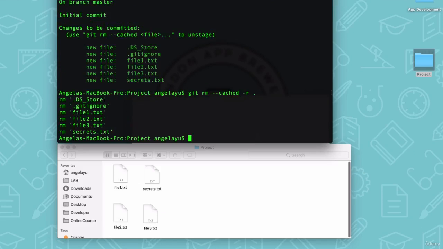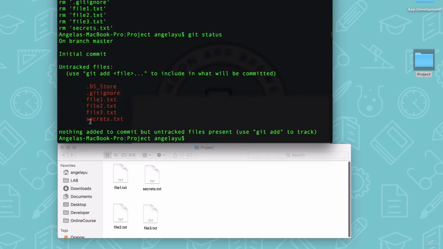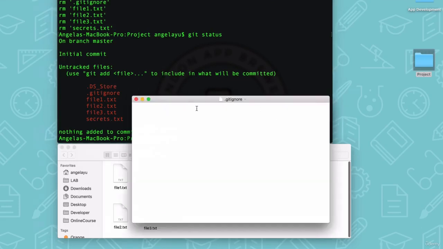So now if I hit enter, you can see that all of these things have been removed from the git staging area. And if I do a git status again, you can see that all of these files are no longer tracked to be committed. So now this is the point where we're going to use that gitignore file, and we're going to add the file names that we want to be ignored when we're adding and committing to Git.